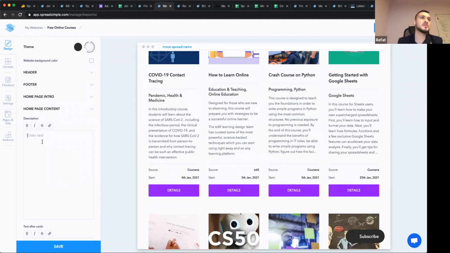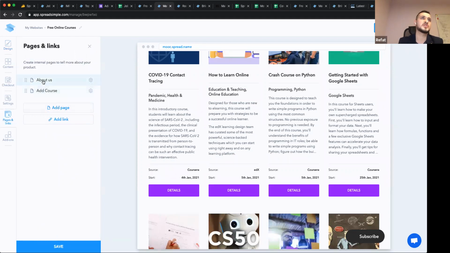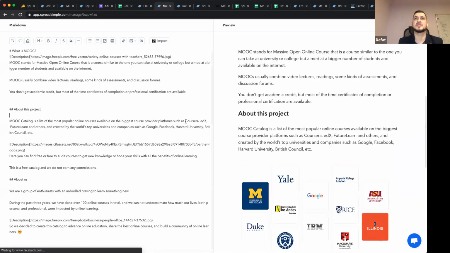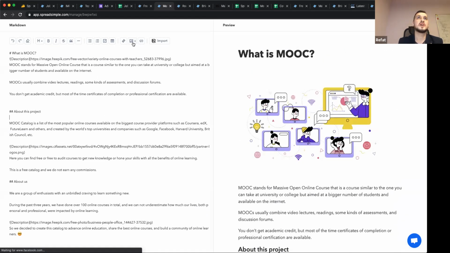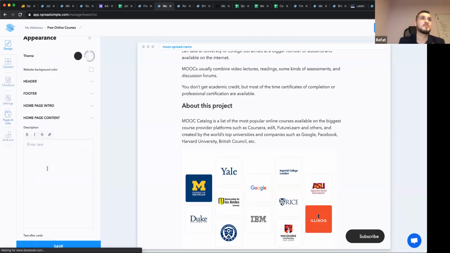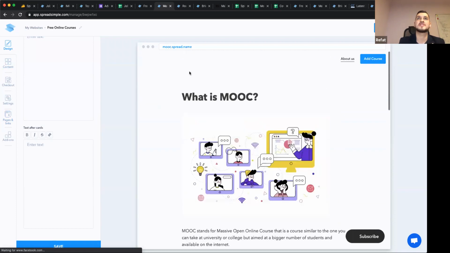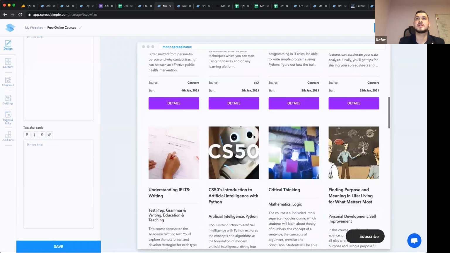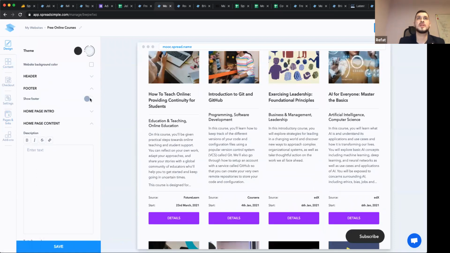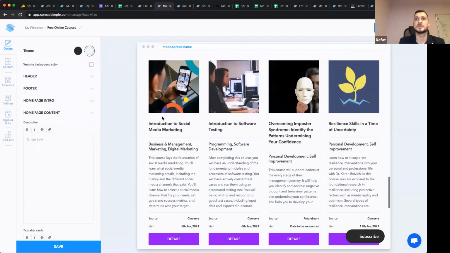And I do recommend you to use page editor because it's more like dedicated to some additional content. You can upload images here. You can add tables, checkboxes, etc. And just copy this content and go to your, for instance, before and after the card section and paste here. And the same concept works for footer. You can add Markdown text to footer.